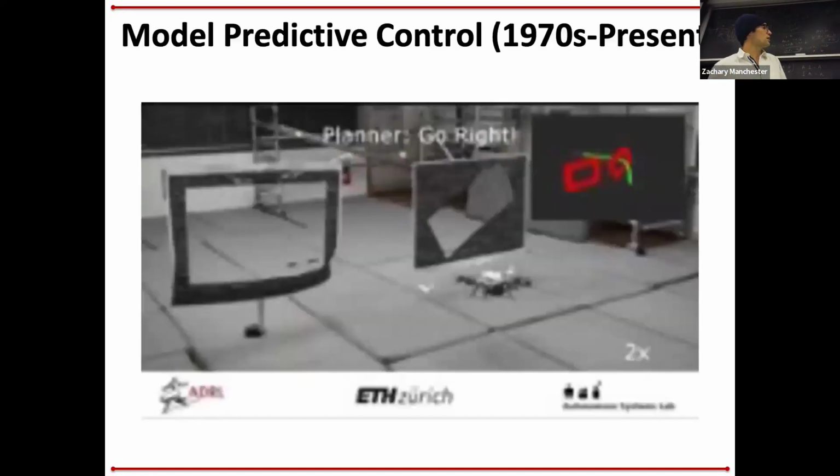Model predictive control, which we're going to talk about a ton in here. Why do none of my videos work? It's so annoying. This is supposed to be a cool video of a drone. It's a lot less exciting without the video. Sorry about that. I'll figure that out. Anyway, MPC, which is what we're going to do in here, is basically solving an online optimization problem with a model.